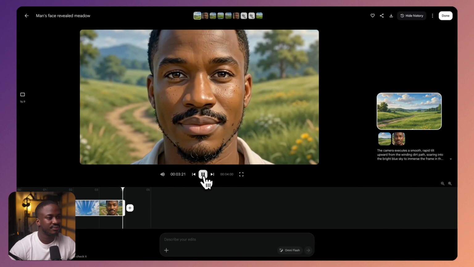Not perfect, but you get the idea. The next tool is called Weirdcore. This one is really cool. I like to play around with it. It lets you add certain effects to your videos.